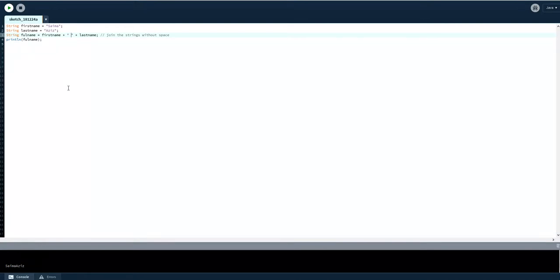One space. If there are two spaces, then there will be two spaces, so we need one space. Keep in mind this is the correct way. So now when I run it, Saima and Aziz, there will be some space between these two words.